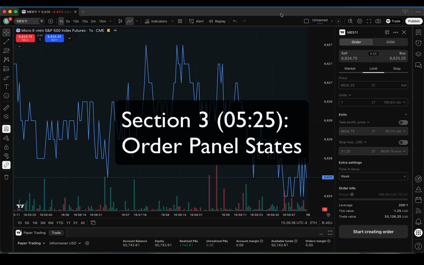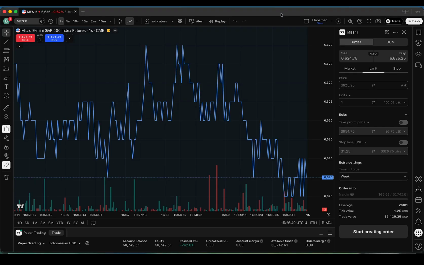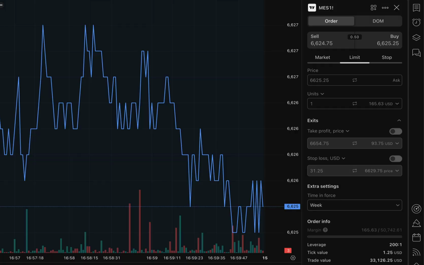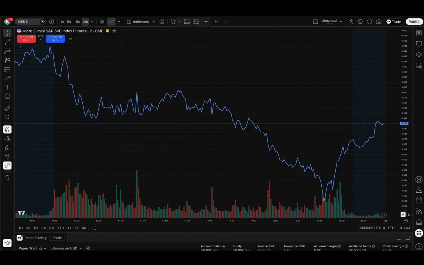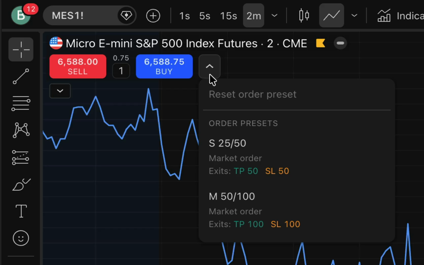Section 3, Order Panel States. Now let's talk about the order panel states. On the right side of the chart, you'll see the order ticket panel. You'll also notice a small drop-down caret icon. This caret appears when order presets are available. Click it and you'll see different preset sizes or order entries. These presets allow you to switch between order sizes instantly.